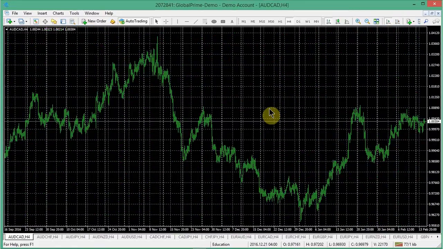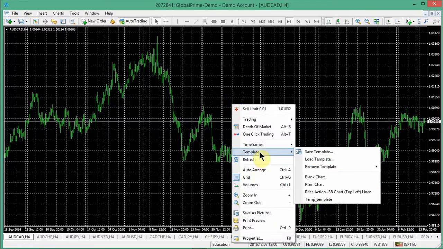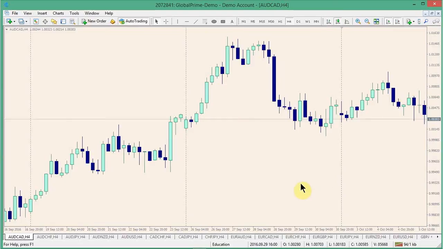Now, what we want to do, let's say you've got a particular template that you've already set up or you want to set up. What I do here is, if you've got one already set up, the easiest way to bring it up is to right-click anywhere in the middle of the chart, go to Templates, and bring up the particular chart you want, or the template. So in this case, I'm going to use the plain chart I've got here because I like the color coordination.